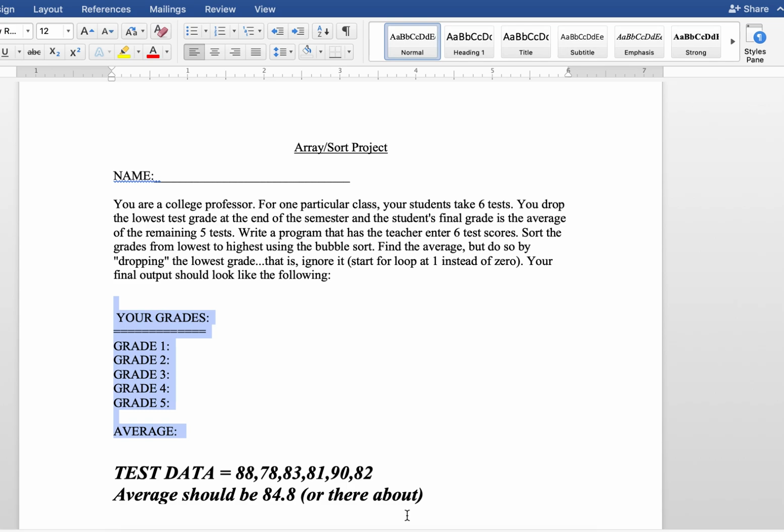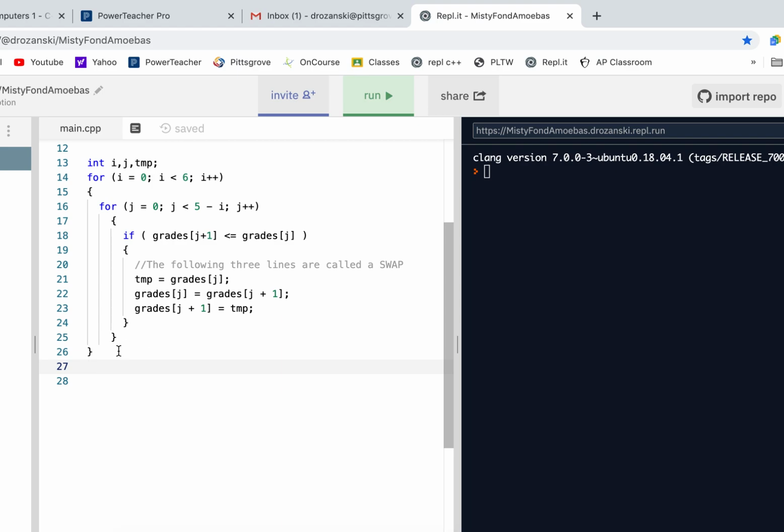Well, let's get the average first. And we don't want to include the lowest. So now it's sorted. So we're going to say for, and I'm going to copy that. For i equals 1, we're going to start at 1 here. We're just going to ignore the lowest grade, which is at index 0 since it's sorted now. Oh, and I need an int for total. Total equals 0, so I'm going to have a running total.